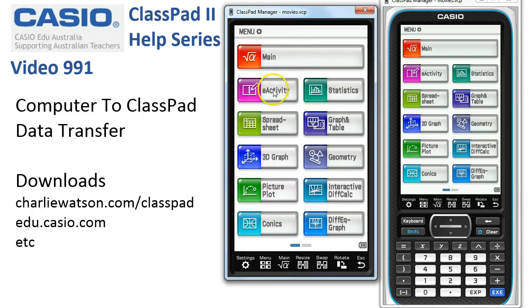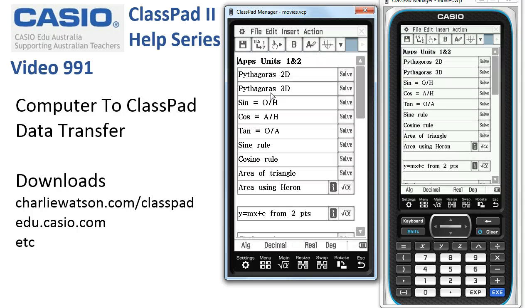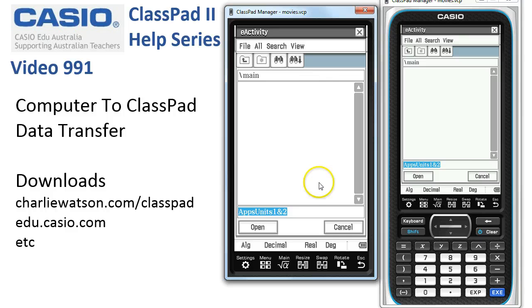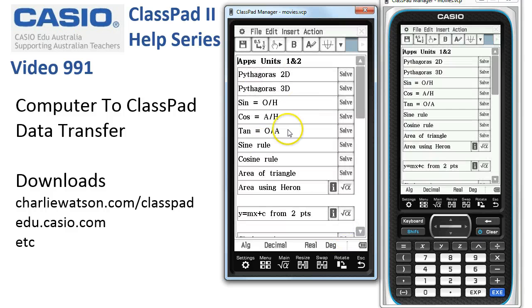And now, if I go back to the eActivities and have a look, File, Open, you'll see I've got a different, totally different selection in main. There's nothing in that one, and so on. So it's basically a VCP, is a virtual ClassPad, as I say. You can take a copy of someone else's ClassPad. So, hope that's helped.